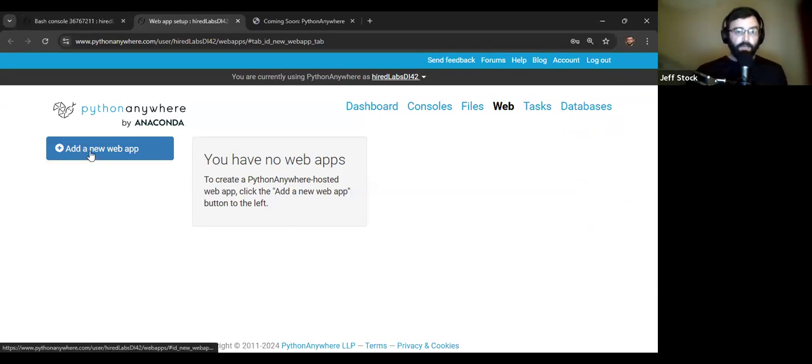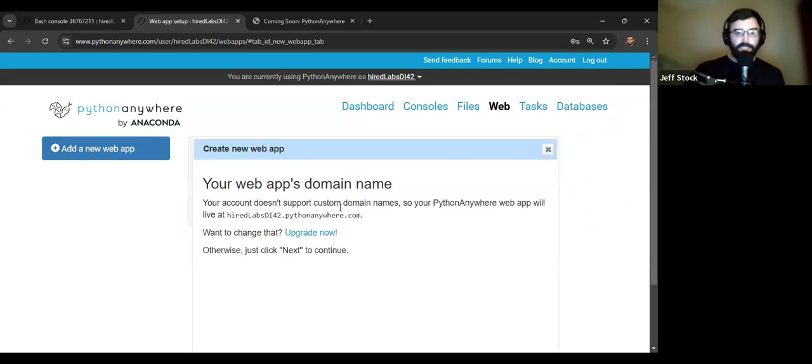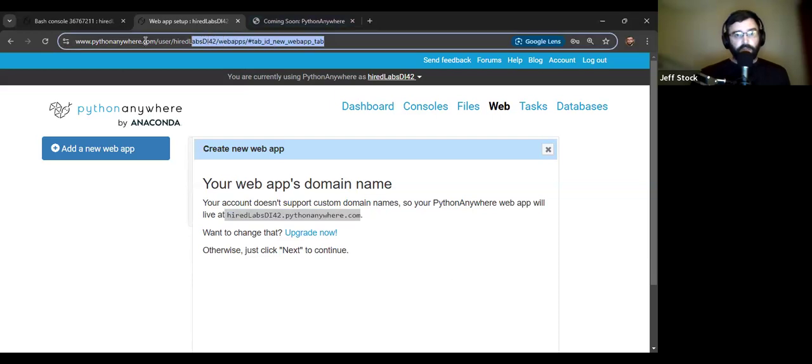To do that, we're going to add a new app. And it's going to tell us this little warning. This is kind of what, Greg, you were talking about. Our default web app's domain name is going to be username.pythonanywhere.com. Now, this is really important to keep track of, because if you look even just up here at the top of the screen, the URL, the uniform resource locator, is going to be in this format. We have the domain name and then /user/ whatever, just like a Linux directory.